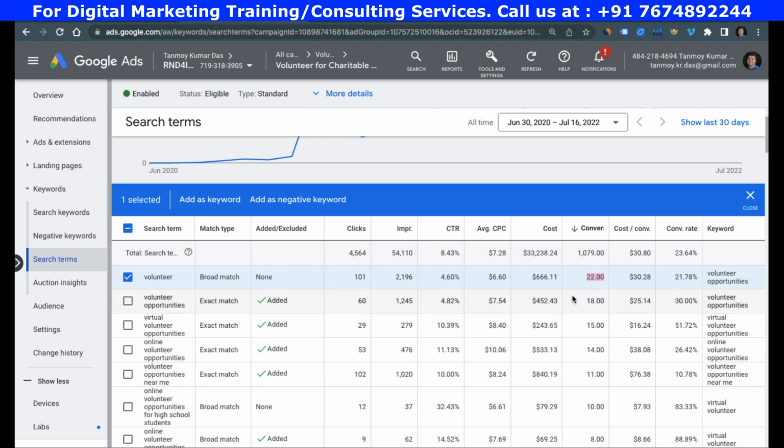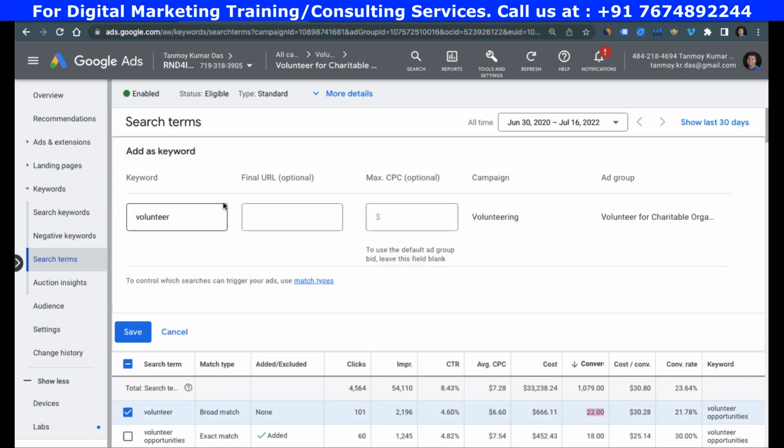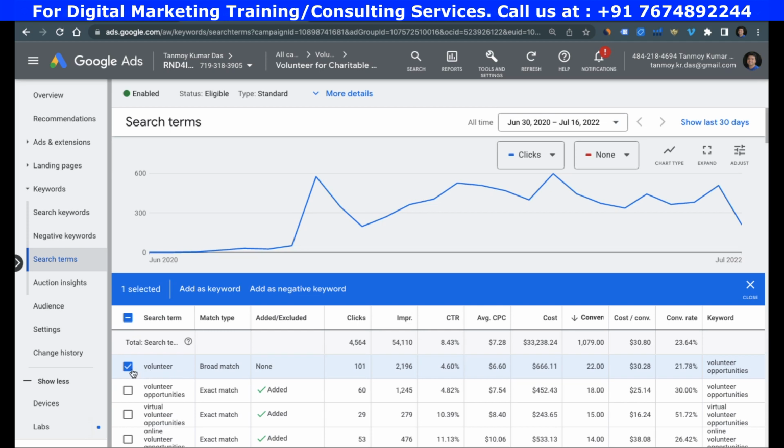So this would be a really good keyword to add to the campaign. So you can select it and then you can add to the campaign. You can choose the match type as well. If you want to put it in a phrase match, you can do that, or else you can work with exact match as well. So that's another way of fetching good keywords for the campaign.